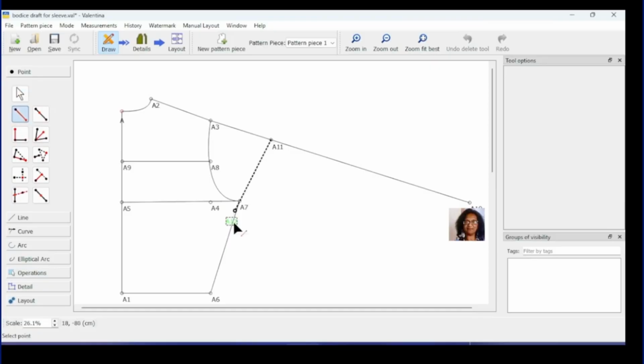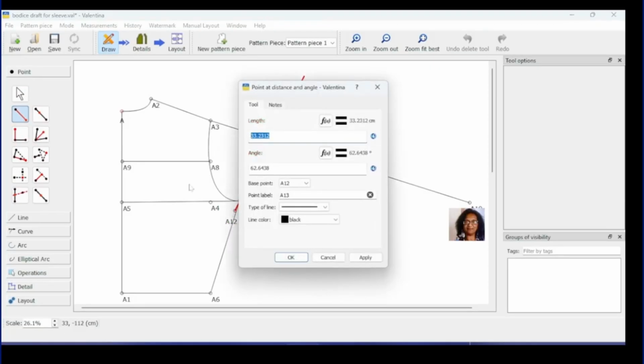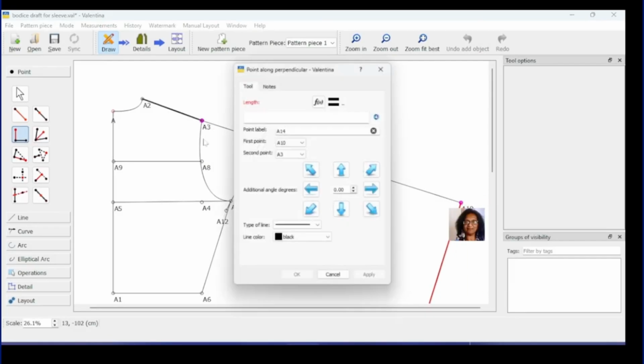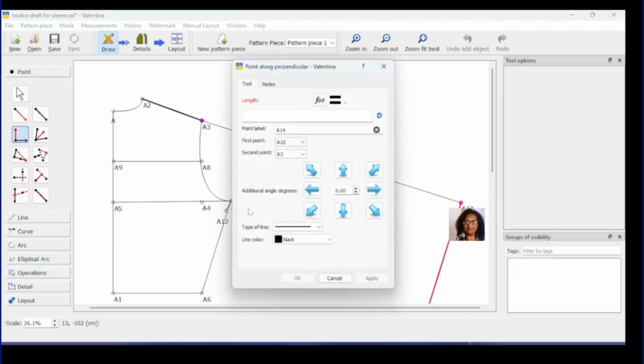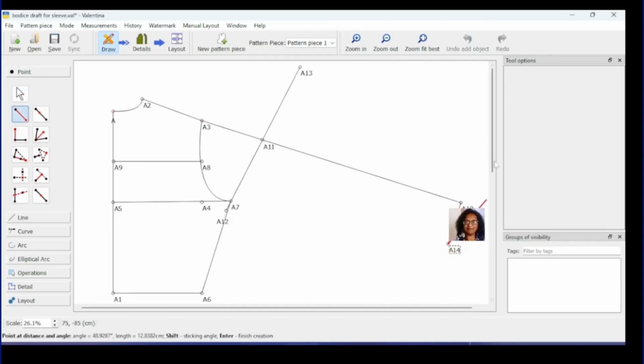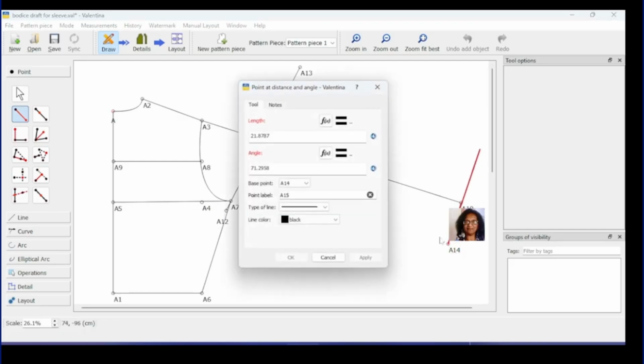From this point, draw a line going up, and it will be the length of your upper arm circumference. Using the point along perpendicular tool, I draw the wrist circumference, which is 19 divided by 2. I extend this line to the other side to give my full wrist circumference. Once you have all that done, then draw your side seam lines as shown on the video.